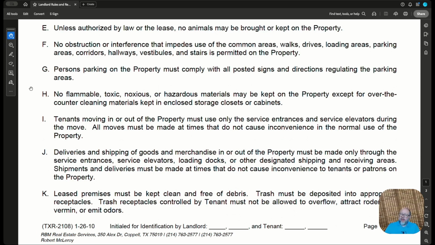Leased premises must be kept clean and free of debris. Trash must be deposited into appropriate receptacles. Trash receptacles controlled by tenants must not be allowed to overflow, attract rodents or vermin, or emit odors. Landlord wants their space to remain nice. They don't want overflowing trash in the space. They don't want to attract vermin or rodents, right?